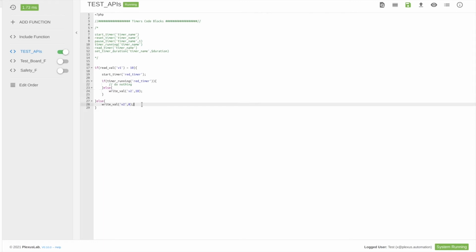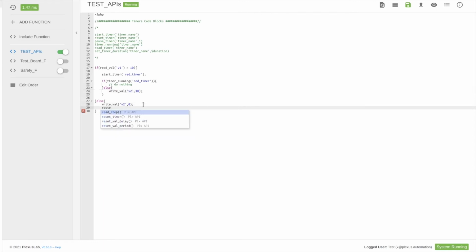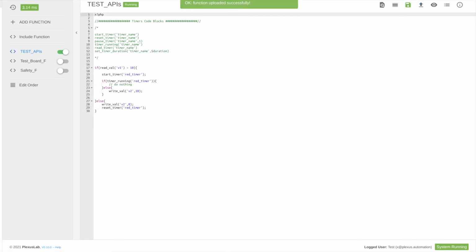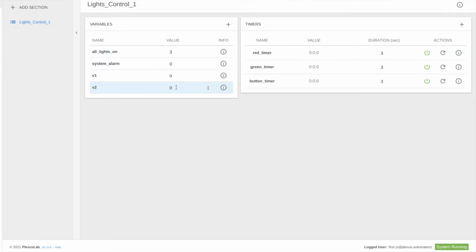Now, if we want to reset the timer, we're going to use just the reset timer function here. We'll put the name of the timer. Save and upload it. So once we go back here and we go more than 10, the timer will start. It will be running. Once it's done, we see that this is black, so that means the timer is not being reset yet. If we go to 0, so less than 10, the timer is automatically reset. So next time it can start again.